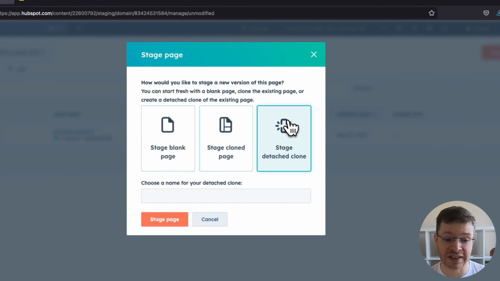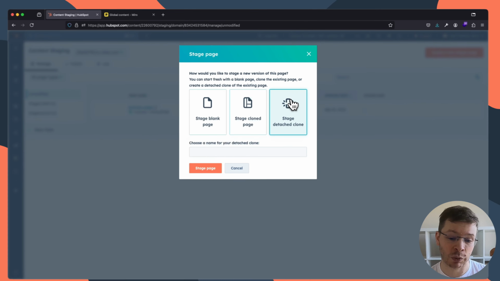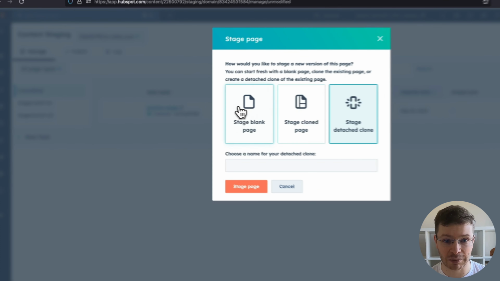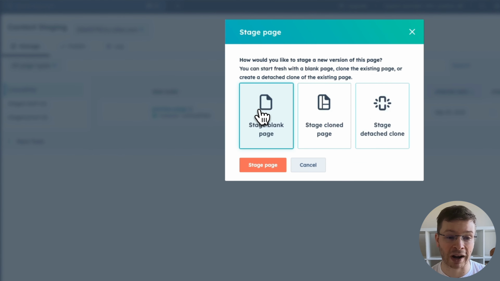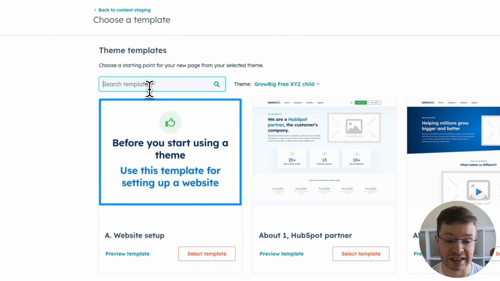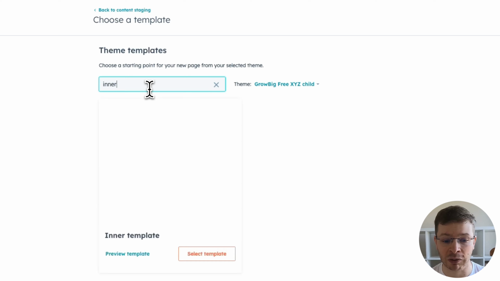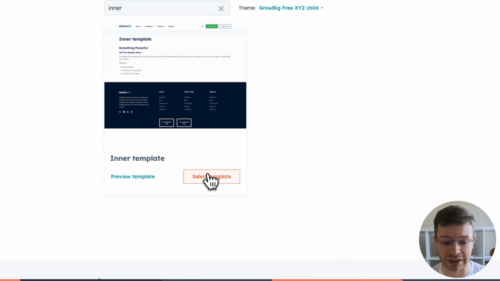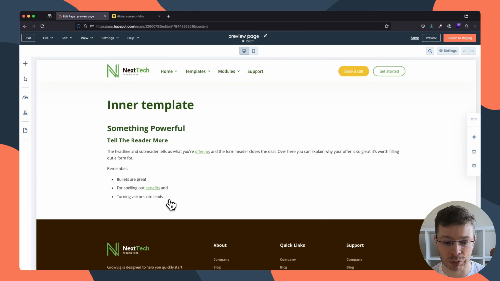The stage detached clone option should be used if we want to create a new page using one of the already published pages. In our case, I'm rebuilding pages with a new theme and template, so I have to choose the stage blank page option. Now we can select which template we want to use as a starting point. For this example, I will use the inner template and I will select this template here.